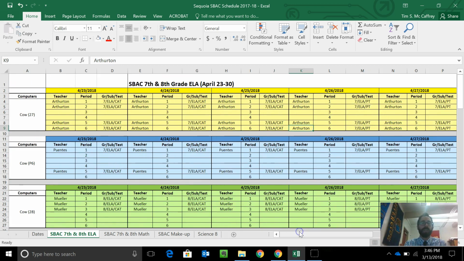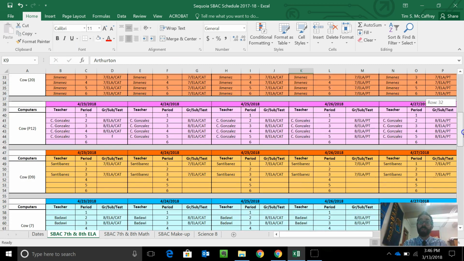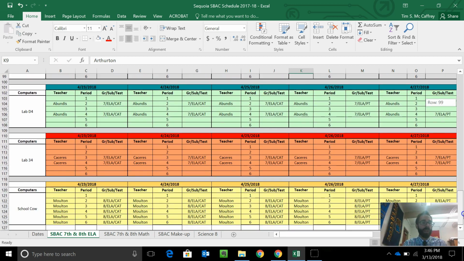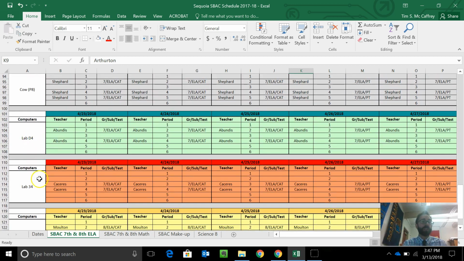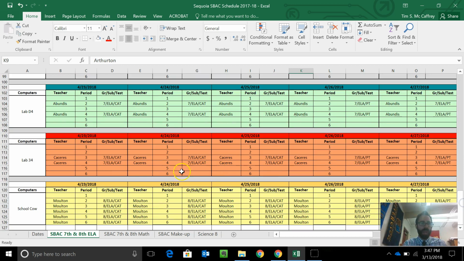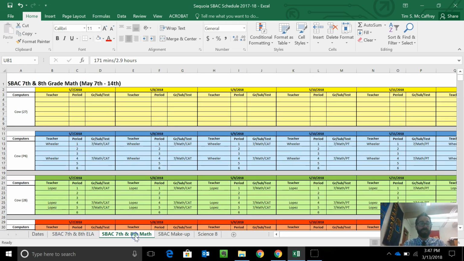Okay, so all 7th and 8th grade language arts are all listed here. And again, it tells you what CAL you'll be using. And then we also have folks using some of our labs as well, and we have our D4 lab, our lab 34, and then we also have our school CAL, which is the one that's in the library. And then after language arts, again, is makeup, and then we'll do science.